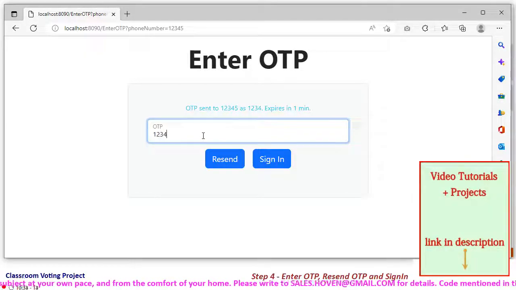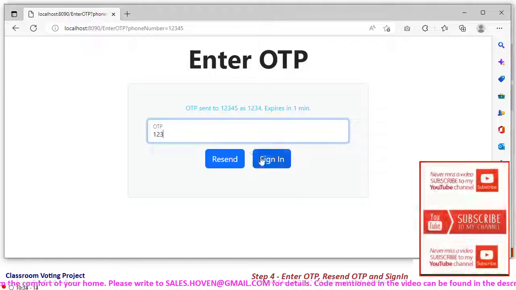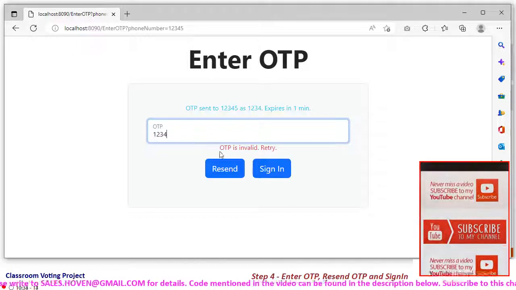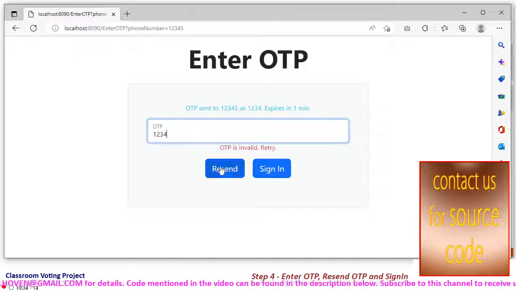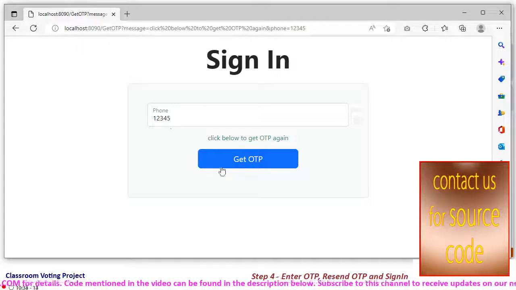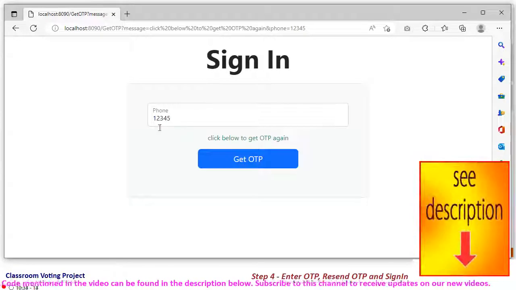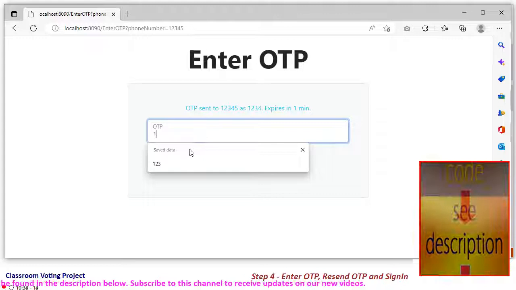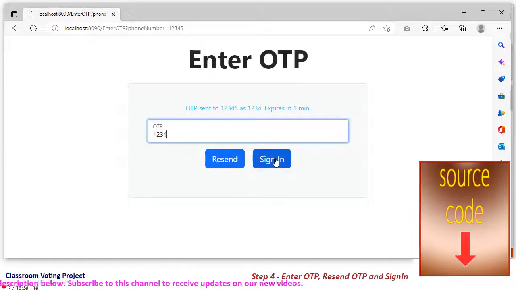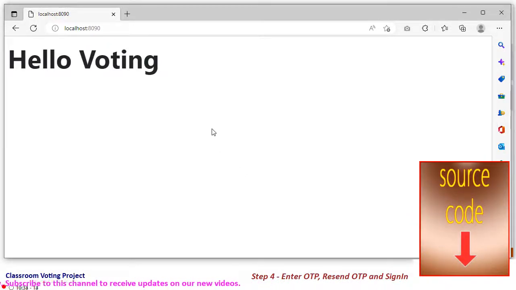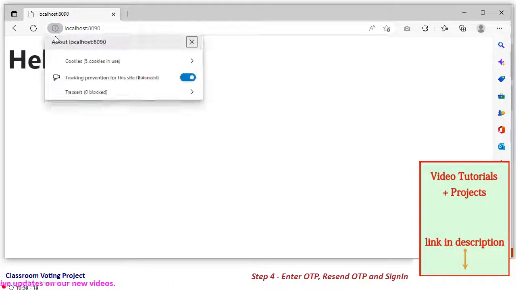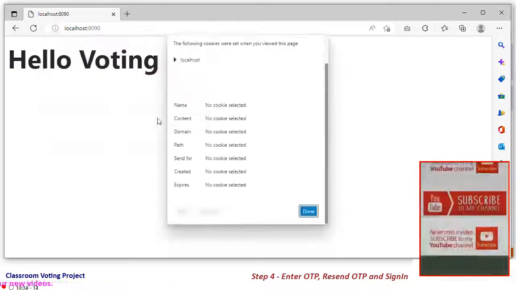OTP is 1234. First of all I will show the validation on sign in. OTP is invalid, retry. Or if you click on resend, then you can see this phone number is already filled. Get OTP, and now I will enter 1234 and click on sign in. Now the moment I sign in, I am back to the hello voting page and I can show you the cookie is already created.